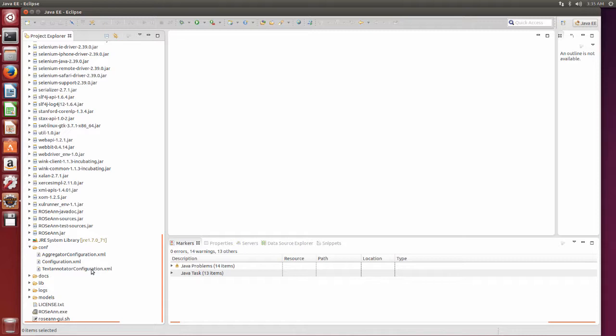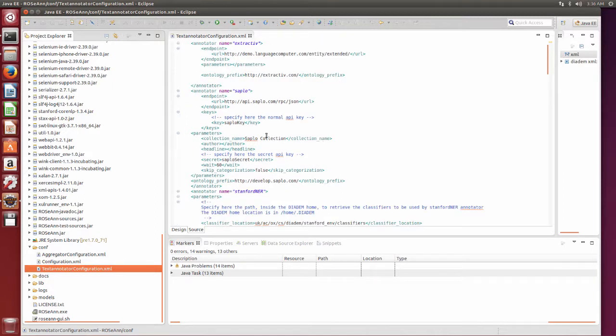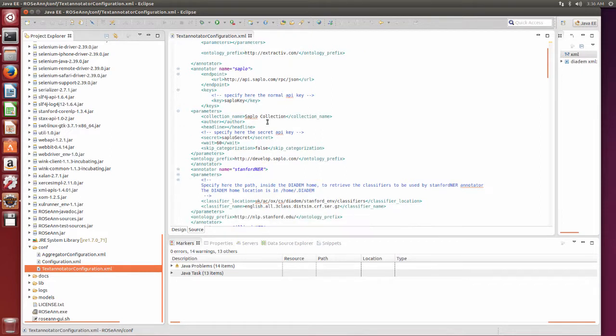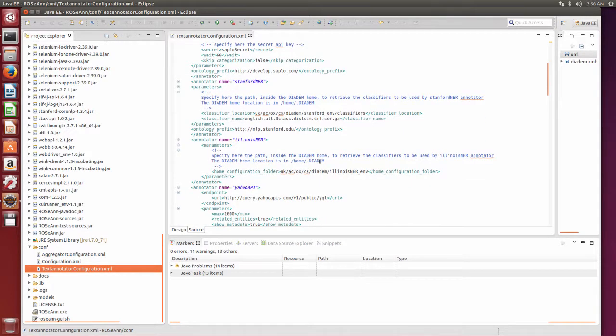The first one is called the text annotator configuration, and this file contains all the parameters that can be set for the individual annotators. So for instance, we can set the URL endpoint of the annotators, the ones we want to invoke. We can set the license key for some of these annotators. Since some of these are commercial tools, they need a license key, and here is the place where we can set it. And then depending on the annotator, we can set other different parameters.